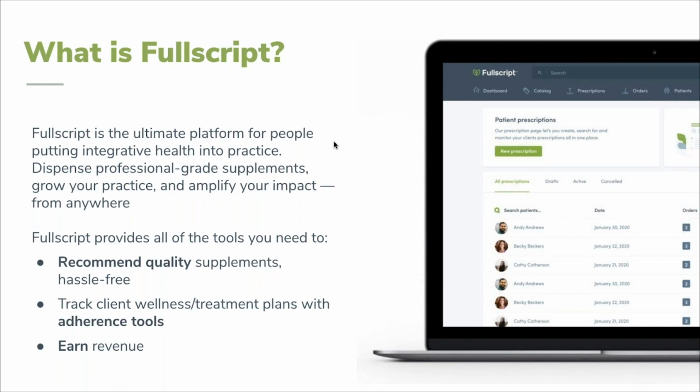Lastly, something that a lot of our users may not know is that you can earn passive revenue through Fullscript, through the supplement sales that your clients make. You are also able to give discounts off of the supplement sales. I'll get to that in our demo and show you where that lives. If you're new to Fullscript, there's a small setup process that allows you to then make a revenue. So whenever you're signing up for Fullscript, let your account manager know and they'll help you set that up.